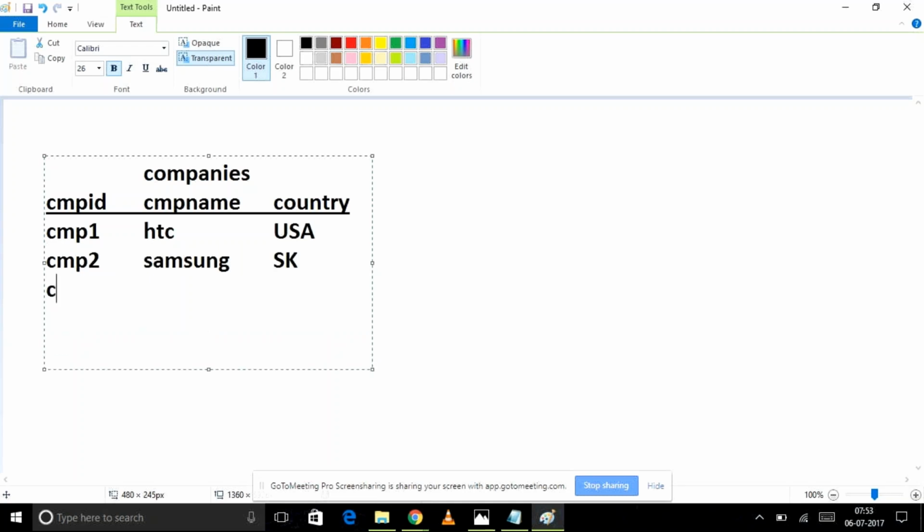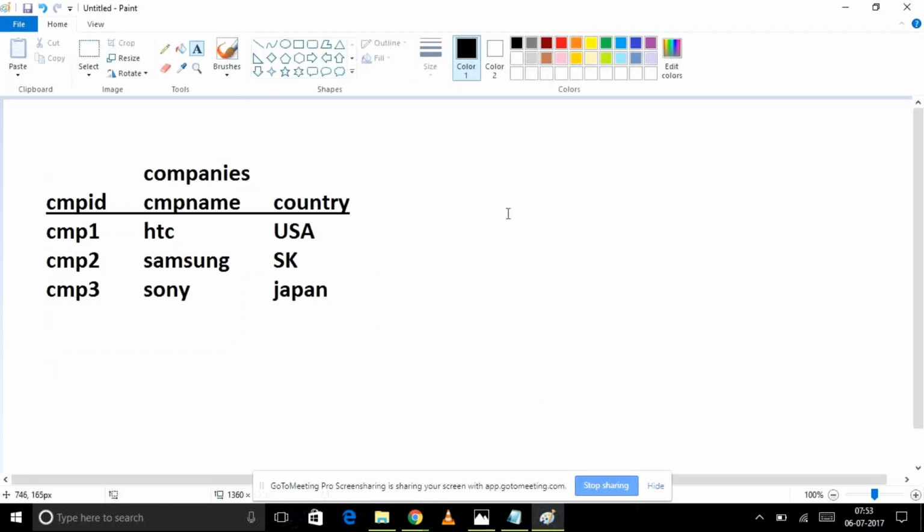Next one, CMP3, and the company name is Sony. It's from Japan. This is the company's table. Again, generally, in any RDBMS, the information is stored in the form of tables. Assume that I am the distributor for 3 companies: HTC, Samsung, Sony.